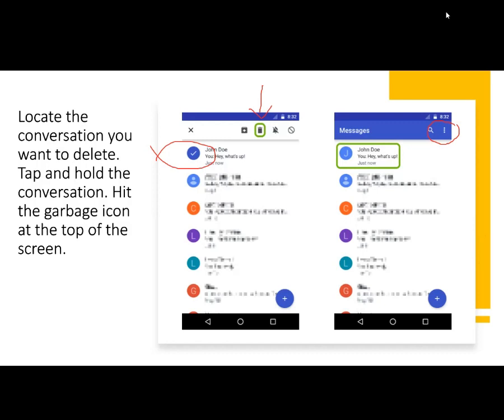For Androids, does that make sense? Any questions on that for Android phones? And like I said, same rules apply with Android. If someone is always sending you pictures and videos, you do want to delete that conversation because that is going to take up space if someone's constantly sending you pictures and videos.